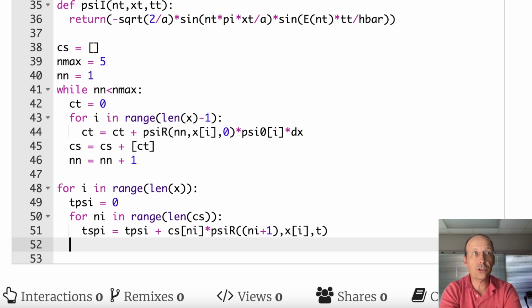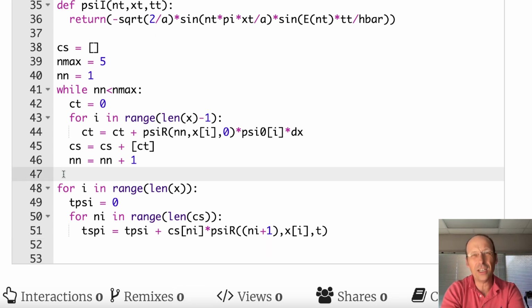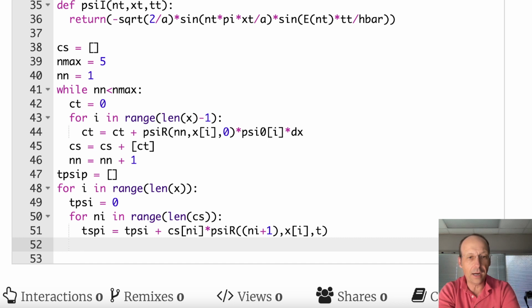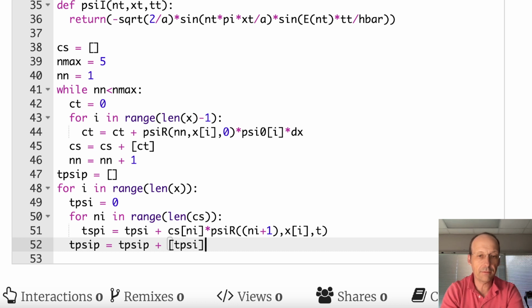And then let's just plot that. I'm trying to think if I even need to. I do need to normalize that. So let's make a new function. I need to check and see if it's normalized. T psi p is an empty list. I know this is messy, but after I get through the whole thing, T psi p equals T psi p plus T psi.